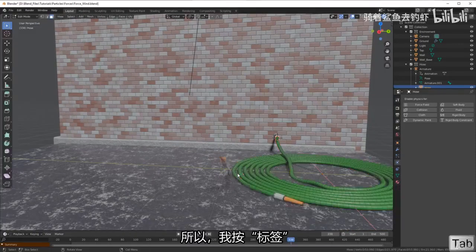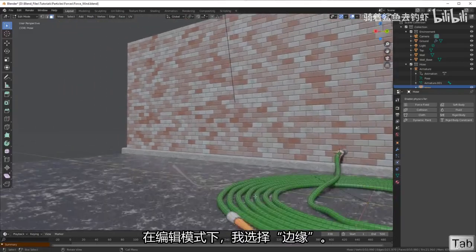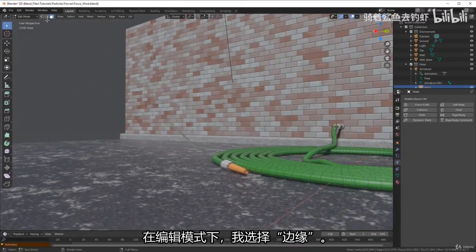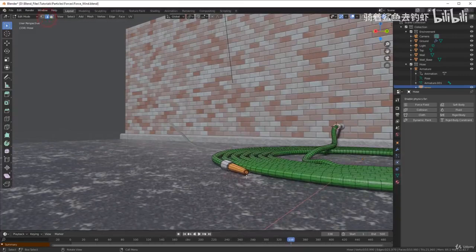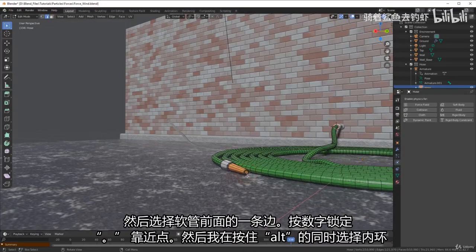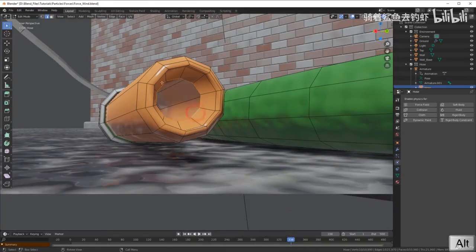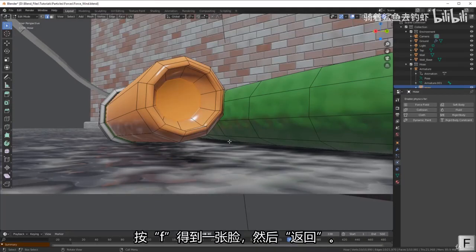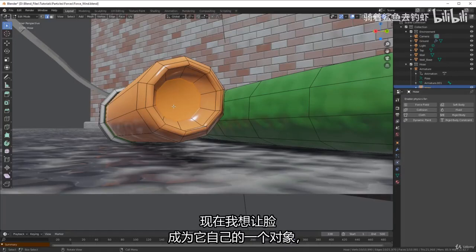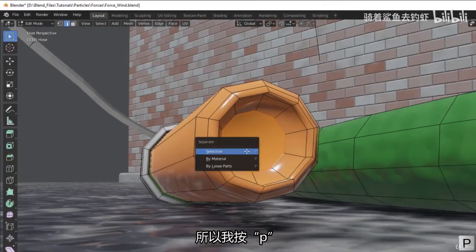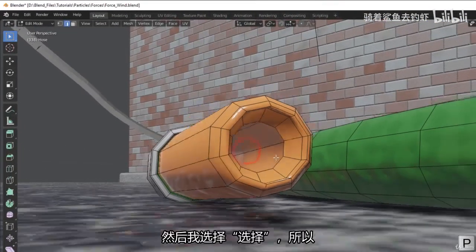object. So press Tab, and in edit mode, press 2 to select the edges, and then select one of the edges in front of the house. You can press numpad dot to come close, and then select the inner ring, and hold down Alt and it will be selected. Press F to get the face and press return. So now I would like that face to be an object of its own, so I press P and then I select selection.